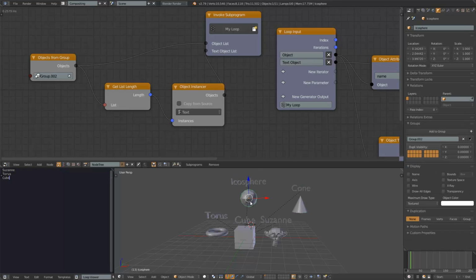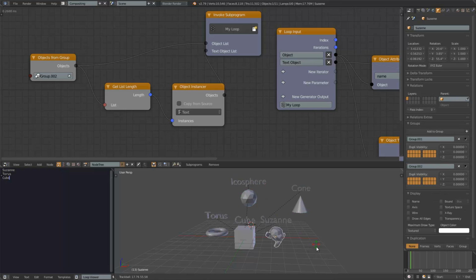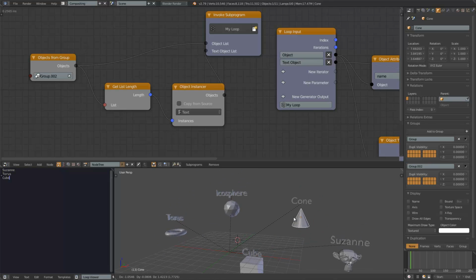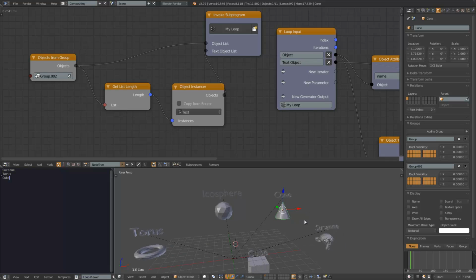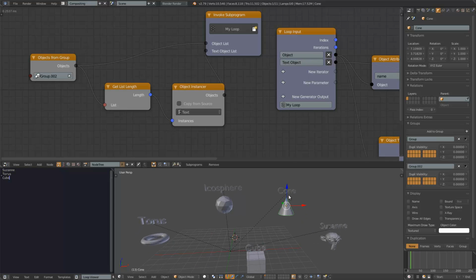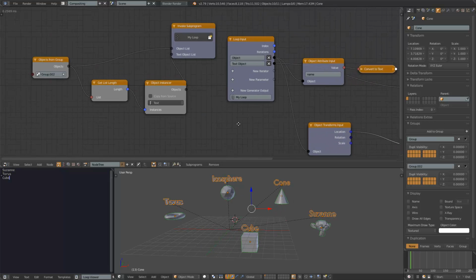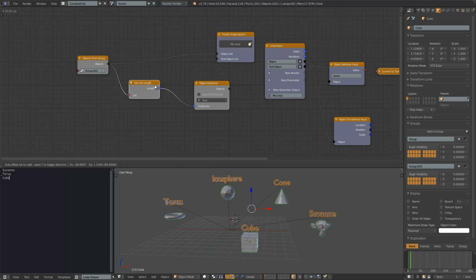It's pretty much it. The locations can be anywhere, and the text object will always be on top of the object. Yeah, so there you go. That's how you do it using Animation Nodes. Of course, you can do a lot more, but this is the basic idea.